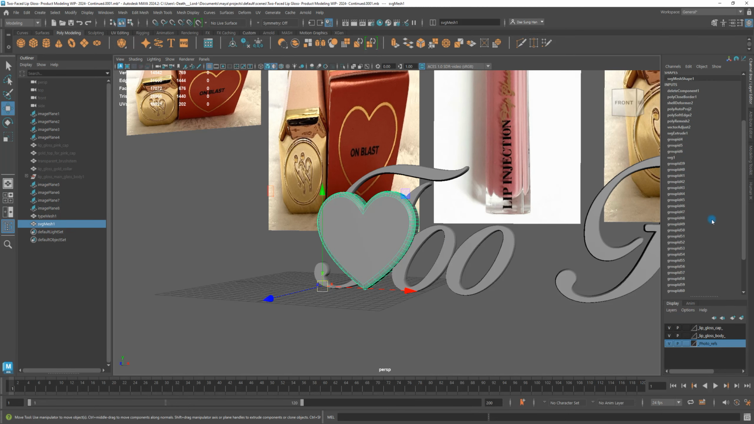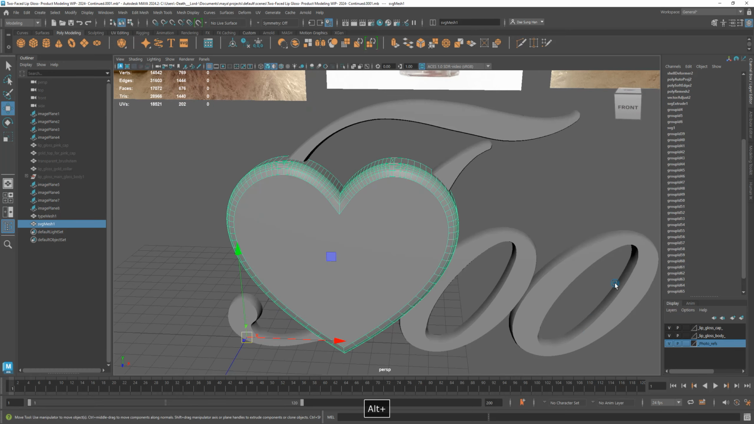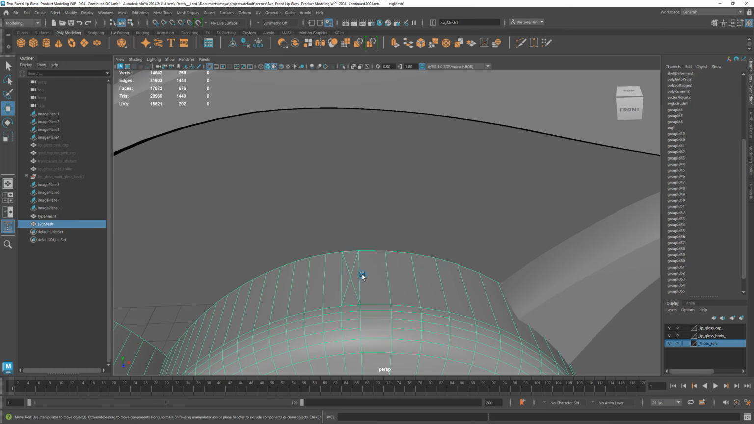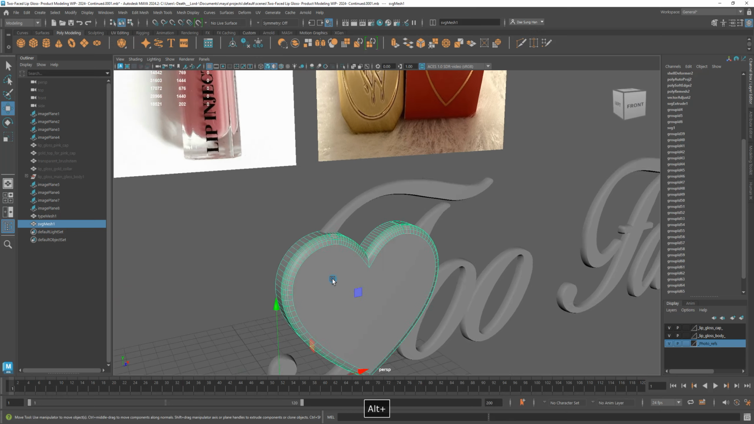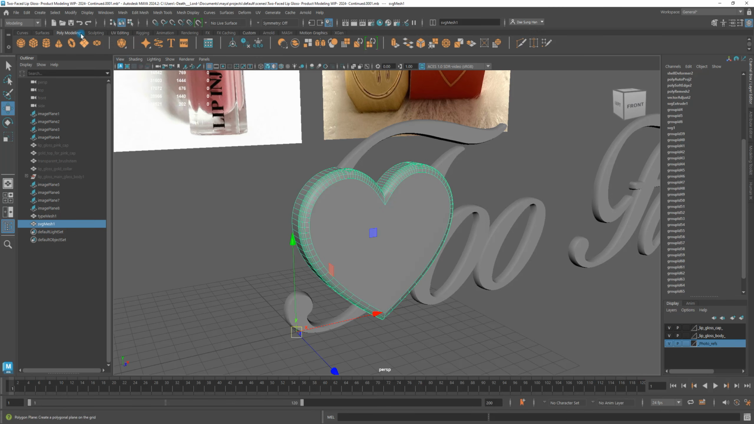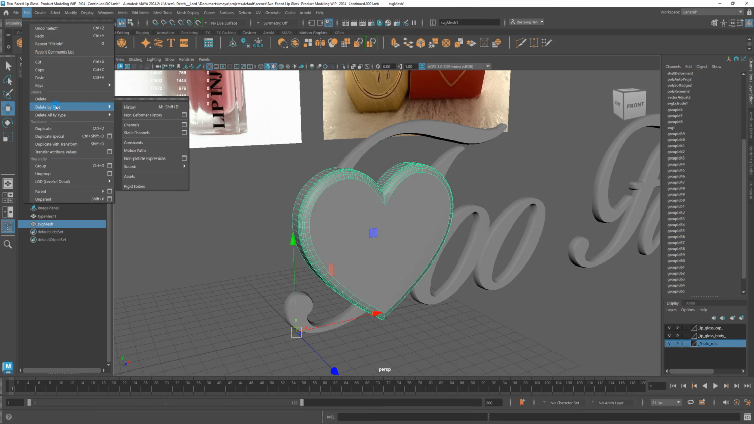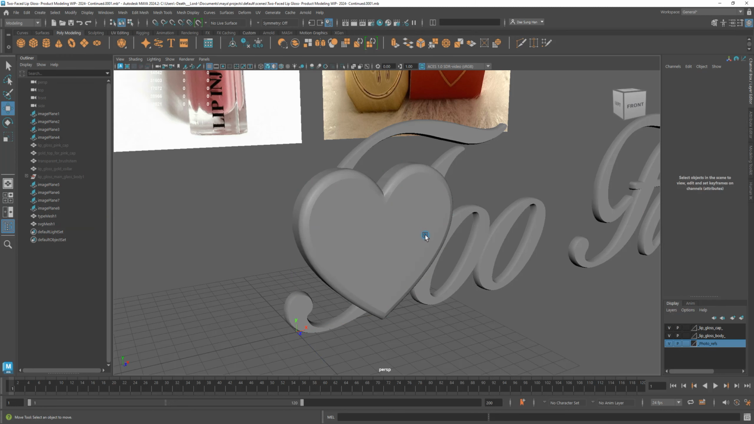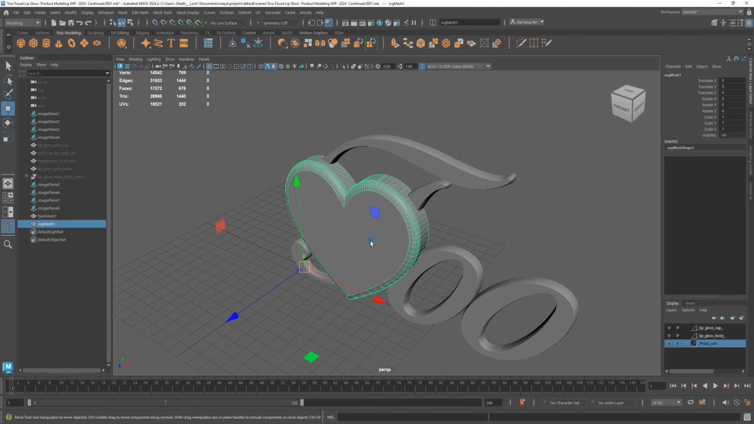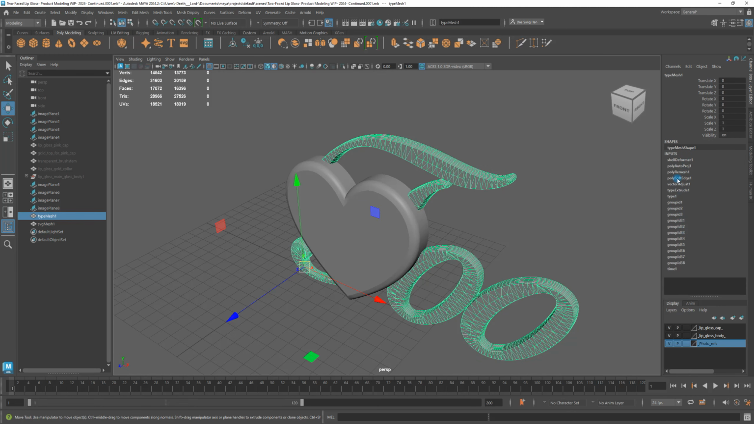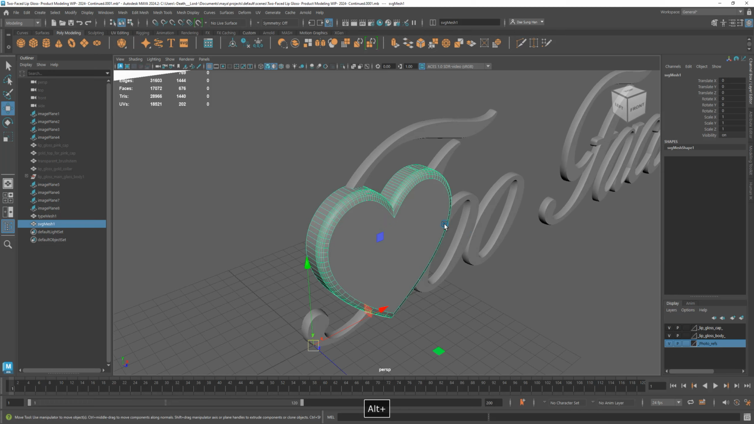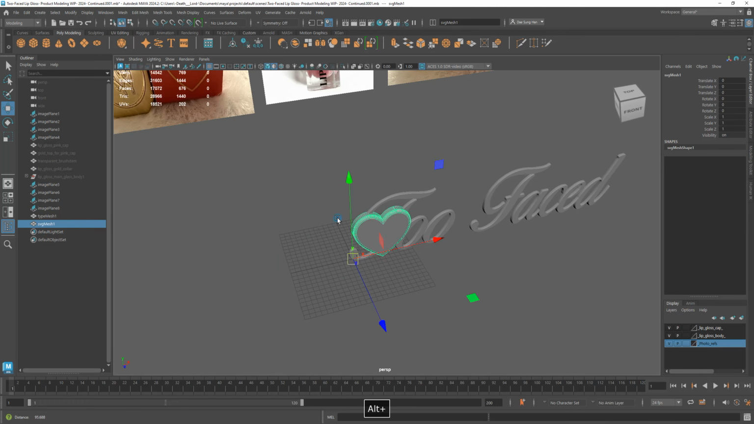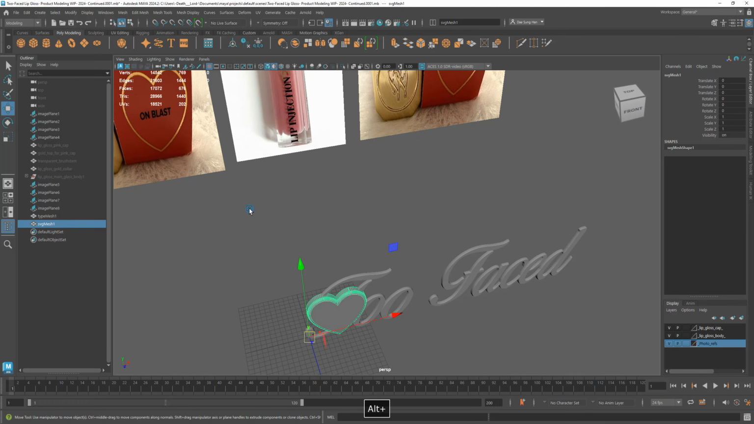Finally, for all this information, I don't trust it. I'm gonna just delete history. Edit, delete by type, history. Wipe it out. Super important. And then these guys I need to wipe out after as well. I'll do that a little bit later. So that's pretty much everything. And I'm gonna leave it like that for the next video. Okay, bye.